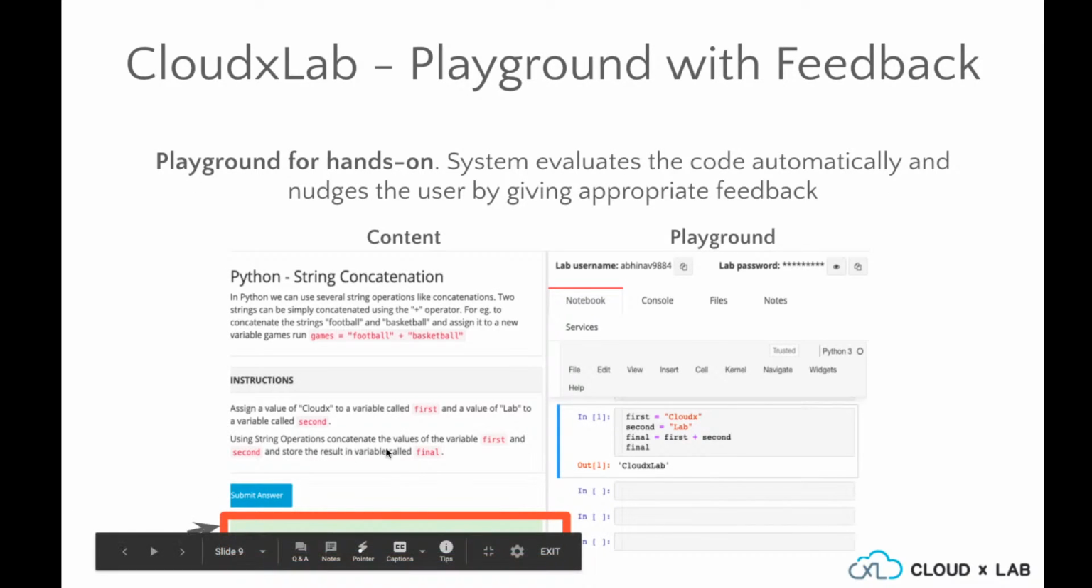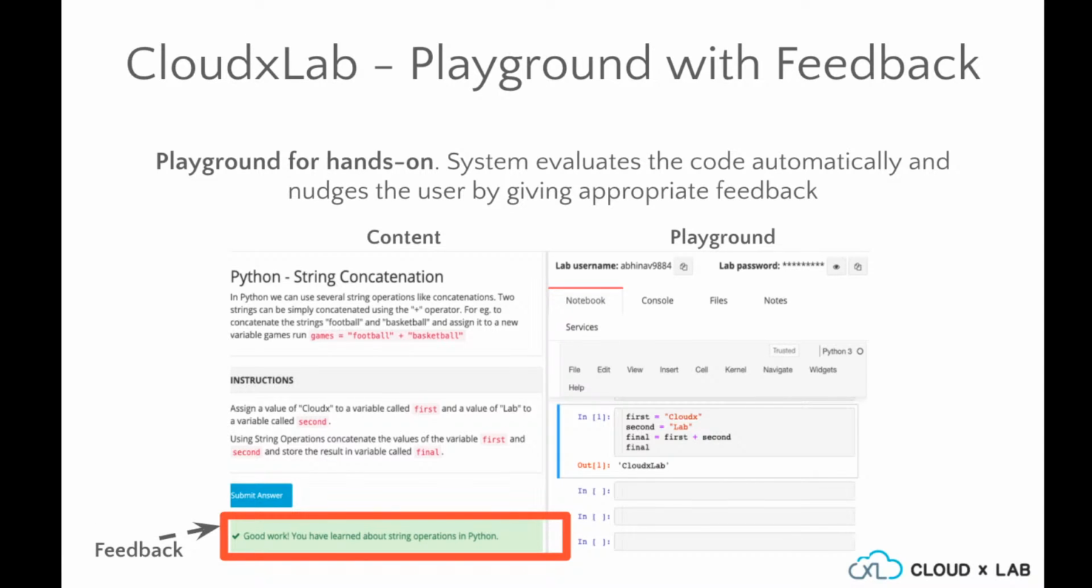The other nice thing that we have is a forum, a comment section where you'll have a lot of students interacting with each other and posting questions, and the questions get answered by the students, the teaching assistants and the engineers at CloudxLab. So this is available as a part of the CloudxLab platform.